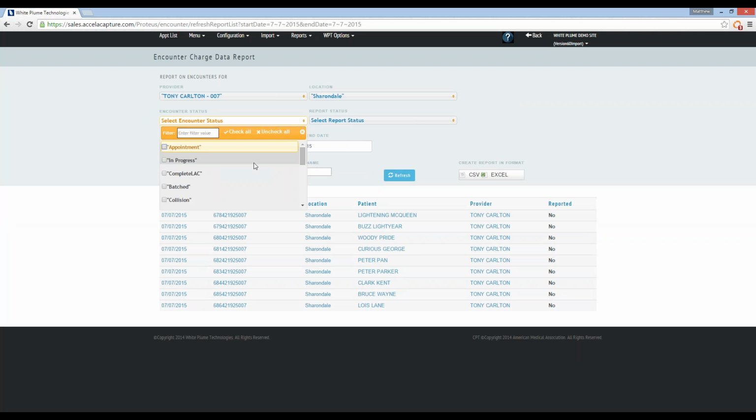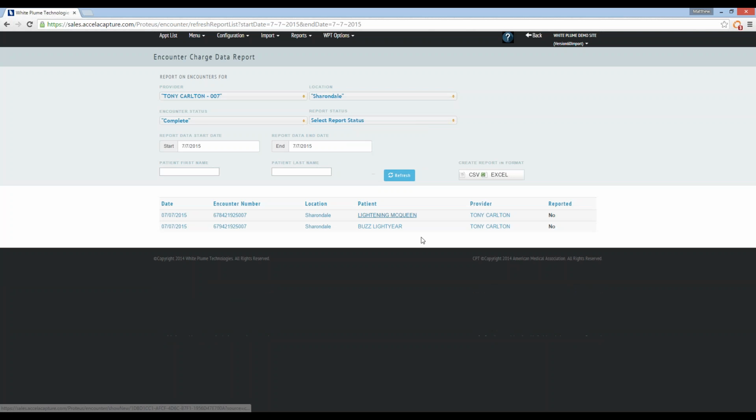But you know what? I might only want to do the ones that are completed. Let me just do the completed encounters, and you'll see that filters my list down even further to just these two options.